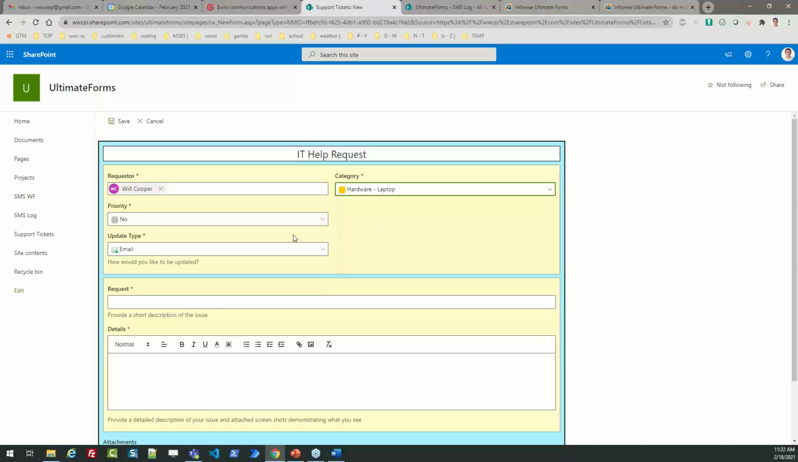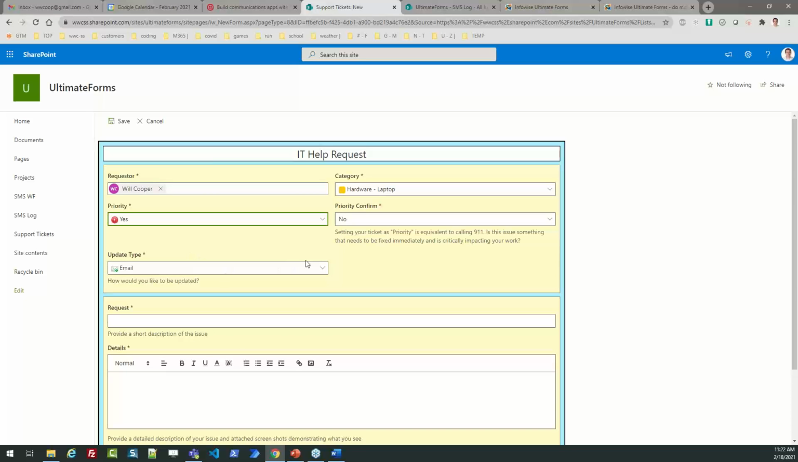All right, so I'm going to put in a new issue, and I'm going to say this is a priority ticket. If you remember my process diagram, I was saying that if it's a priority ticket, I'm going to make the help desk manager get text notifications about this. Now, users like to say that all of their issues are priority. So we kind of want an extra check in here. So I have this priority confirm, and it tells them a little message. It says, setting your priority is equivalent to calling 911. Is this issue something that needs to be fixed immediately? So hopefully that'll stop users from just saying every issue is a priority, but that's the double check, if you will.